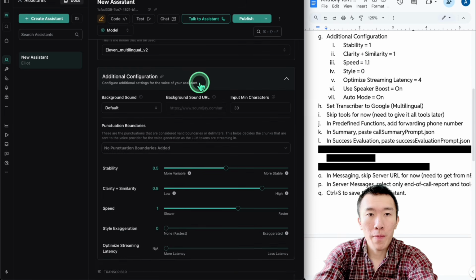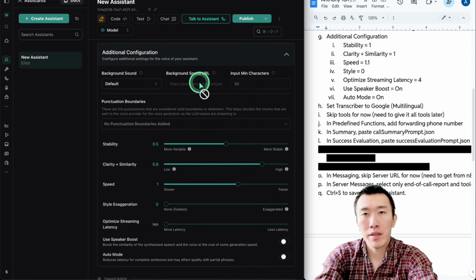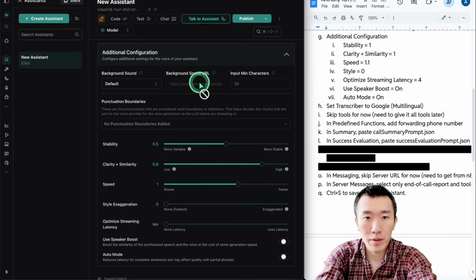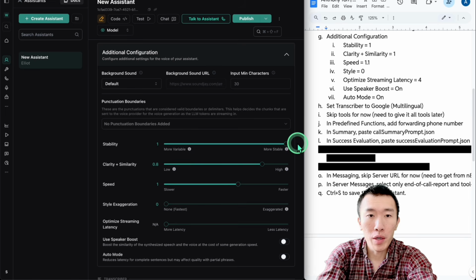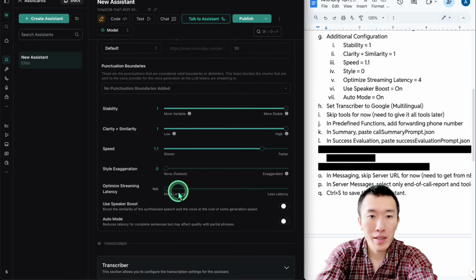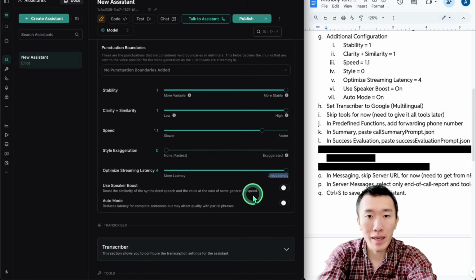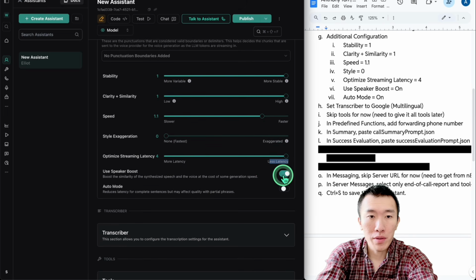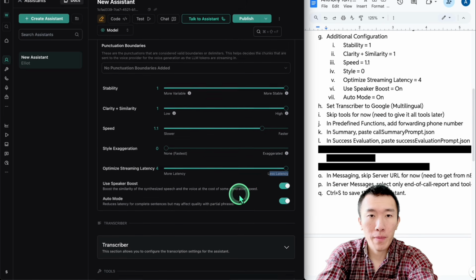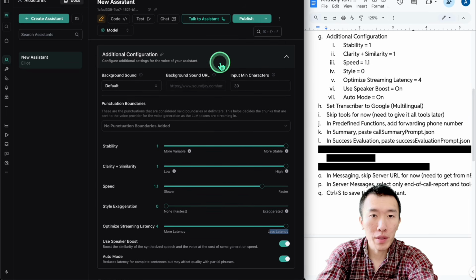Additional configuration. So here we can basically set some more settings. Again, this just requires tons of testing. I did a bunch, and this is what I found to be the best. So stability is going to be 1. Clarity and similarity is going to be max as well. Speed is 1.1. Style exaggeration can just be 0 because you want it to be as fast as possible. Optimize streaming latency. This is also going to be max because you want low latency. Latency just means lag, basically. And we're going to turn speaker boost on and auto mode on. And again, you just need to test this to see what you like. You can always change that.